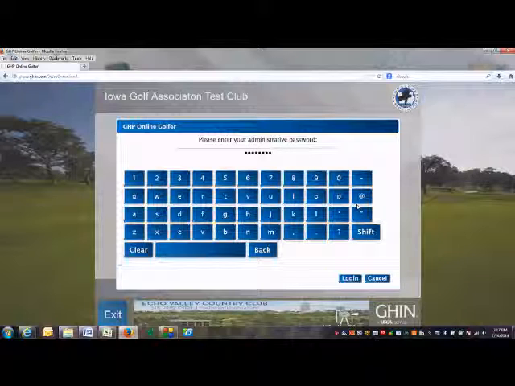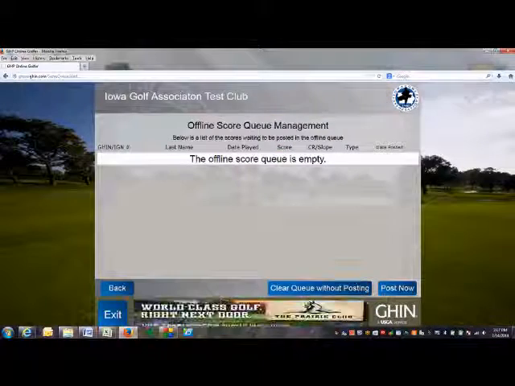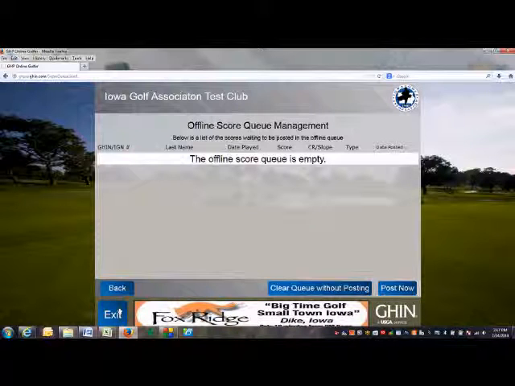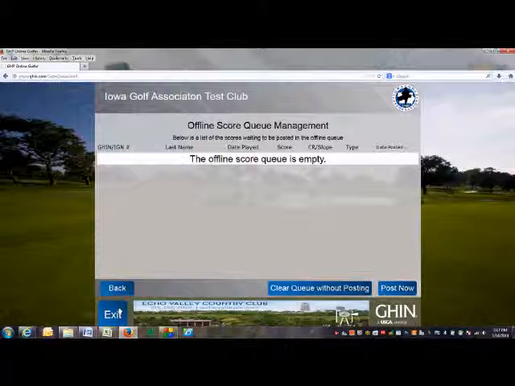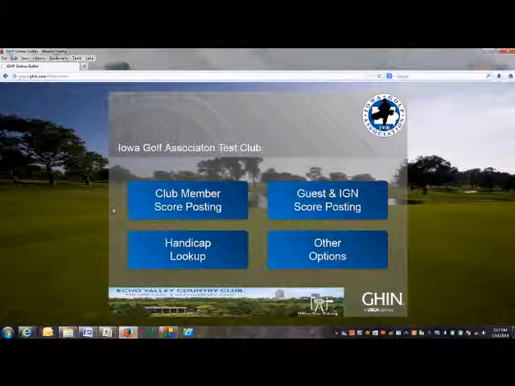It is a requirement that we enter our GHP password. Log in. And you're going to see a message, most likely, that says the offline score queue is empty, which is a good thing. What the score queue does is provide a backup contingency for your club if the internet connection would go down while this score posting screen was up at your club.